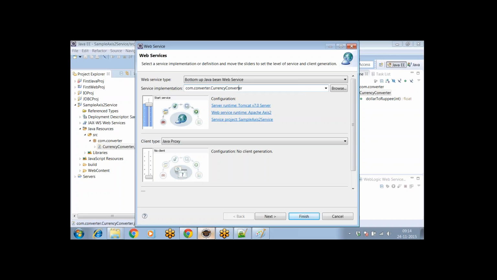So service implementation class details, you see, we have it here. Server runtime is Tomcat 7. Web service runtime is Apache Axis2, right? It should be Axis2. Make sure that it is Axis2. And you see the service project. So it is sample Axis2 service, right? Now you have to click on next.